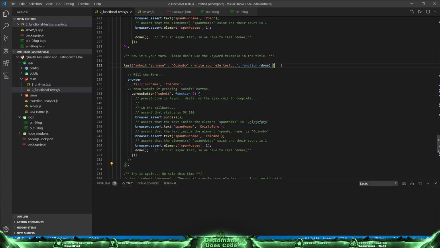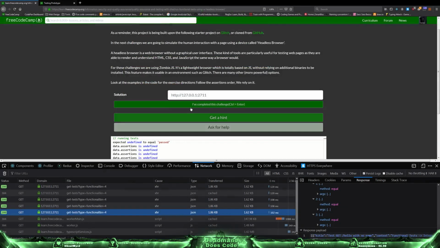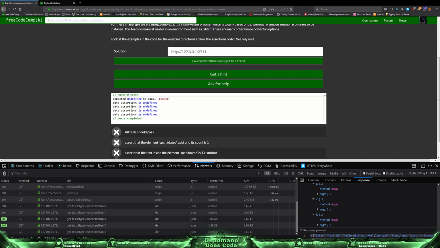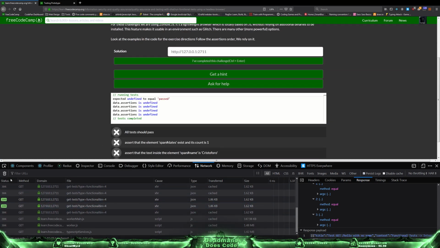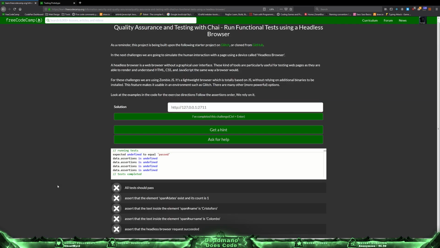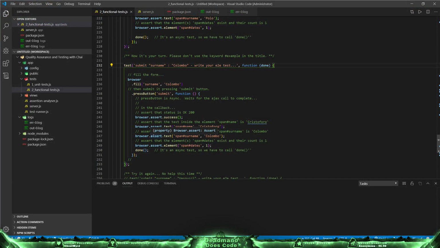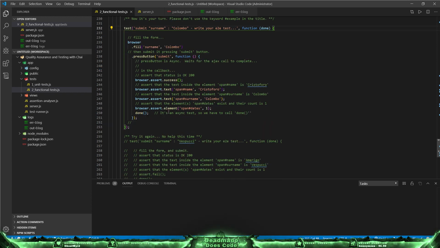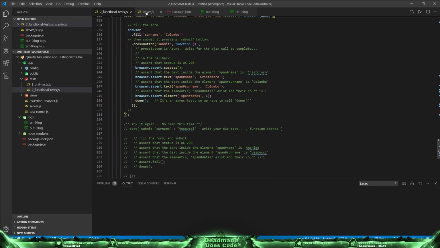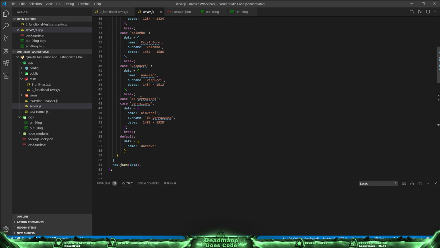Oh man, the most frustrating part is being told that there's an error and we can't even see it or debug it. And this is supposed to help us with tests. I need a debugger to help with the debug. Expected undefined to equal past. Why is it undefined? Data.assertions is undefined. Is it because of upgrading everything, I wonder? It's the only thing I could think of.